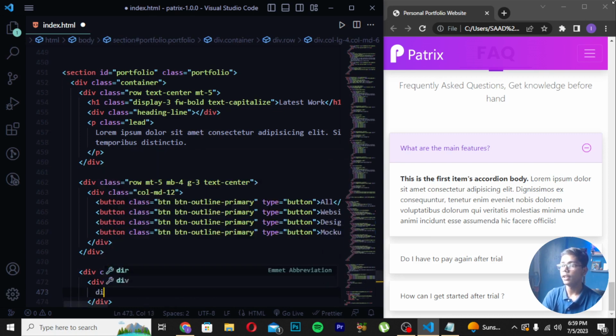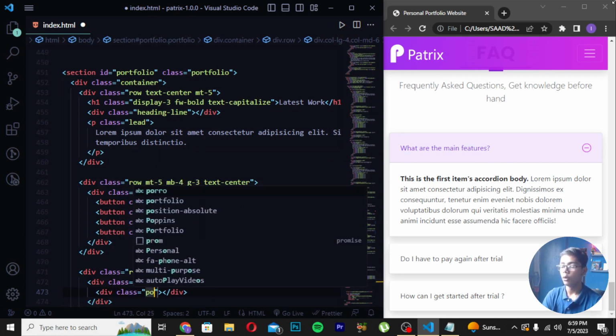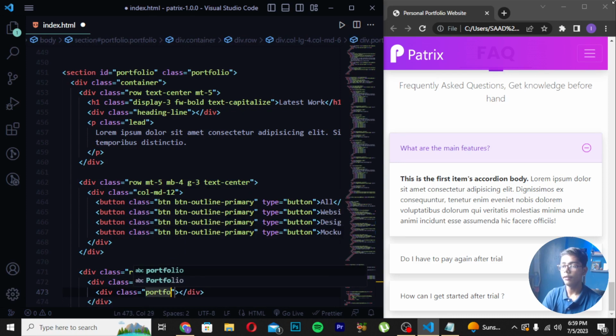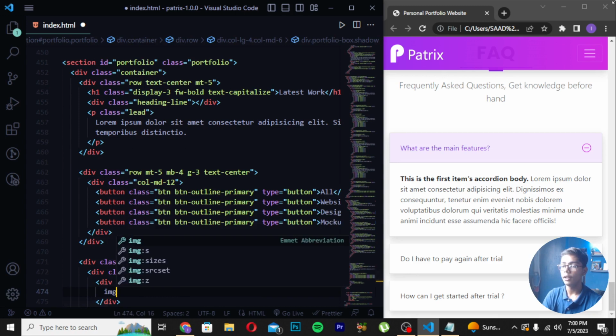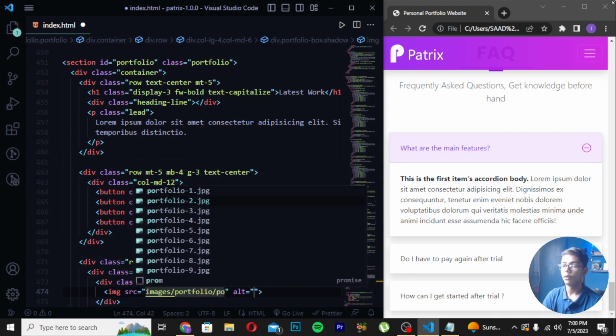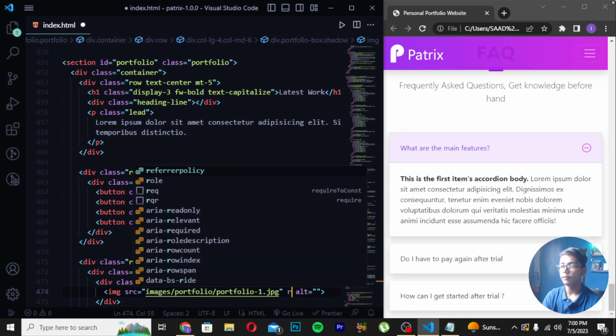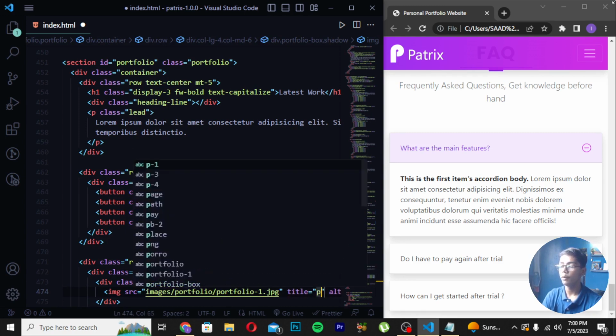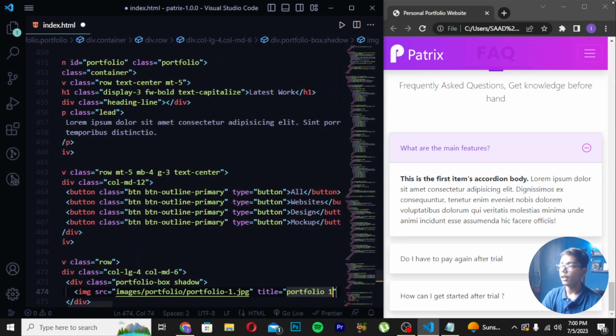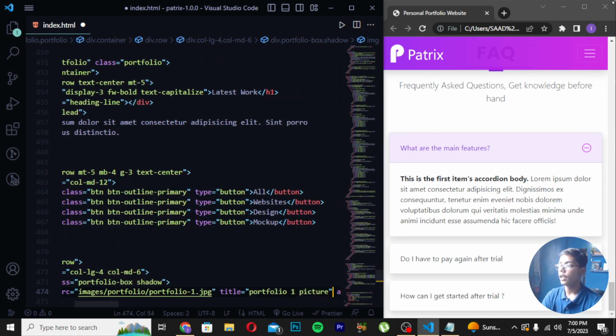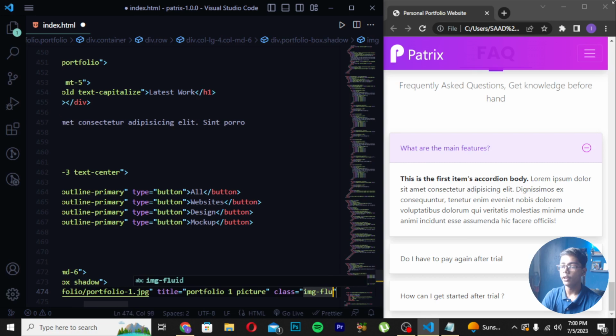Then you have to directly write here a div with class portfolio-box-shadow. Then you have to write here images slash portfolio, and write here portfolio1. Then when you have written this, you have to directly write here title. Title should be portfolio 1 picture. Then write here class image-fluid like this.